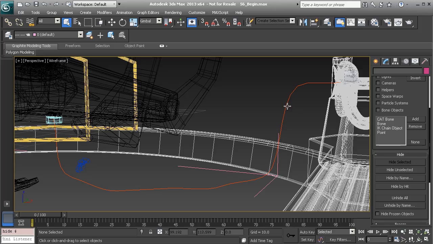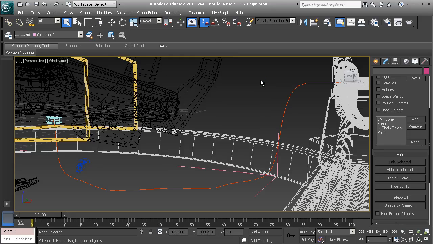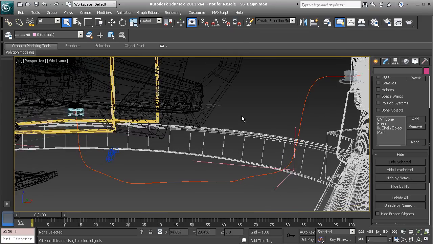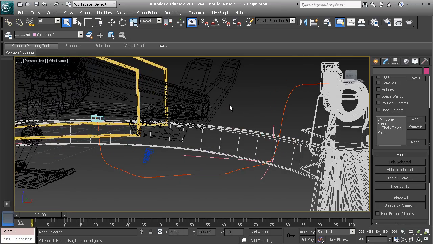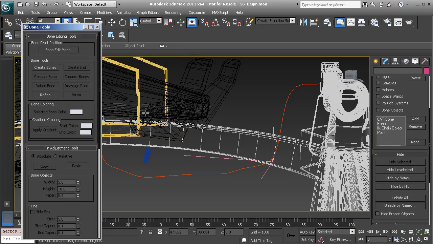Okay, great. So now we can go to our snap settings. Let's go ahead and right click and we'll turn off grid point snapping and enable vertex snapping. We don't have to enable snapping just yet. Just want to make sure those settings are ready. Everything looks like it's in place. So now it's time to bring out the bone tools. We find that underneath our animation menu, bone tools. Alright, so here they are.